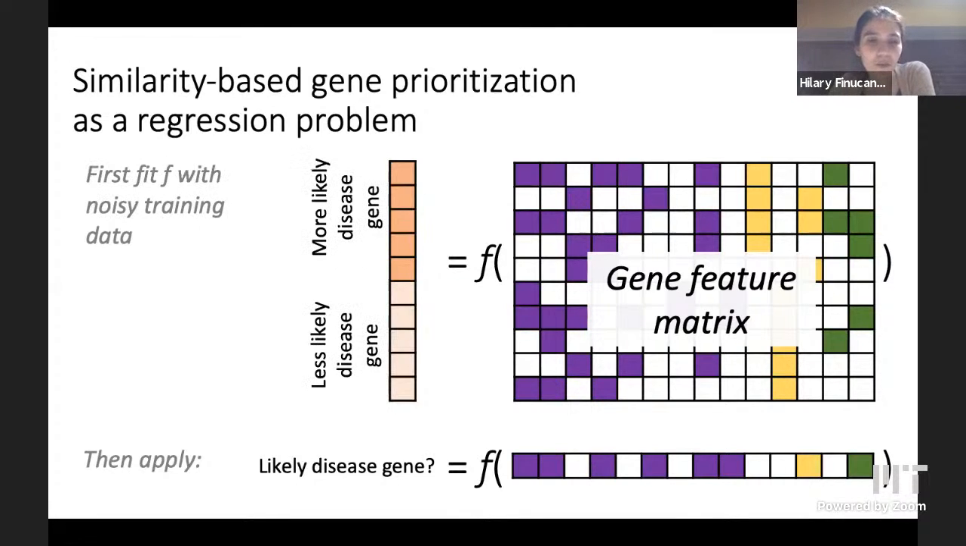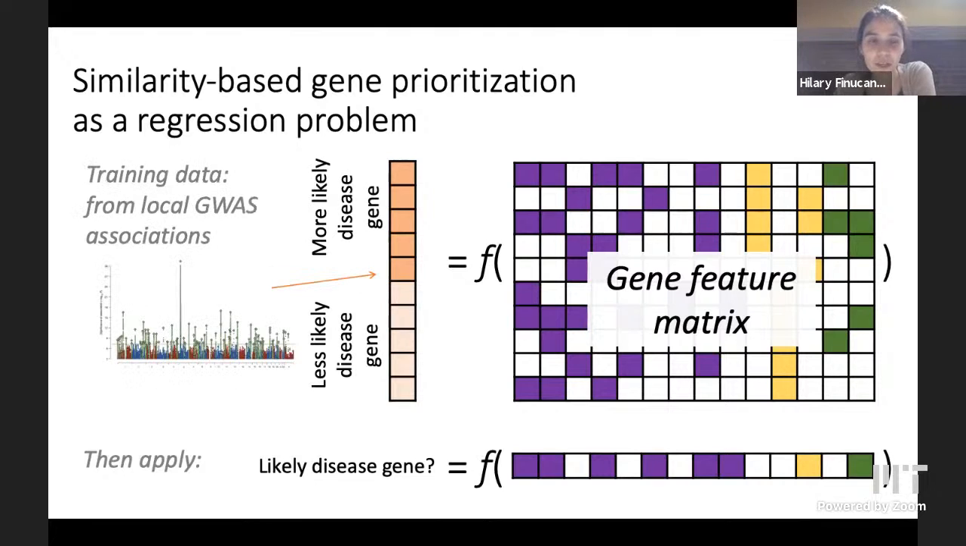So we have some kind of score, where genes that have high scores are more likely to be disease genes, and genes that have low scores are less likely to be disease genes. If we can have this score for many, many genes, then that should give us some information that we can use to train our function. And where do we get this score from? Well, now we're going to go back and use our GWAS data. We can say genes that fall in associated loci, or that have SNPs nearby that are associated with our phenotype, are more likely to be disease genes.